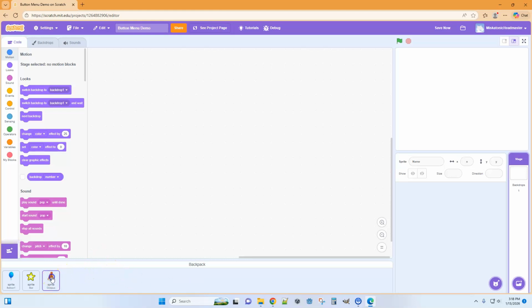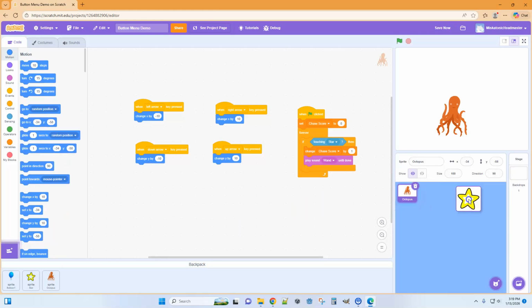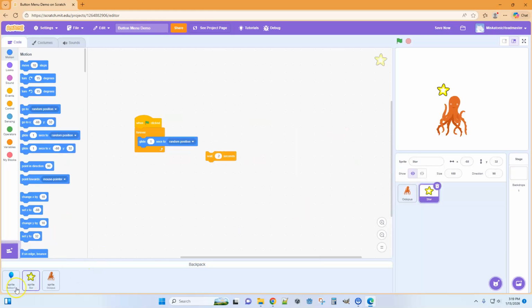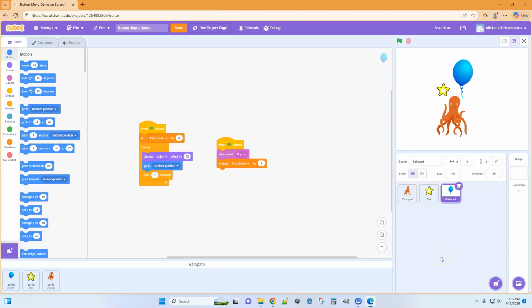So I come over here to my backpack, I click and I drag this octopus over here, and I'm going to do the same thing with the star and with the balloon. Okay, so don't worry if you haven't done them, you can pause and catch up here. So now that you've got all of your assets too, let's take a look at what they have.